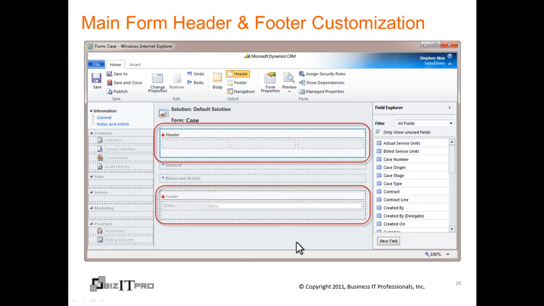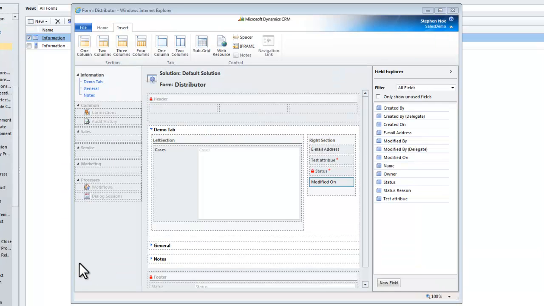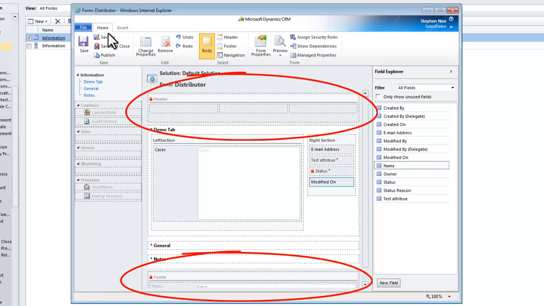So here's an example of the same form with the header configured to support 3 columns and the footer with the status. Now let's view this live. Here we are in the distributor form again. As you can see, we have the header and footer displayed on the screen.